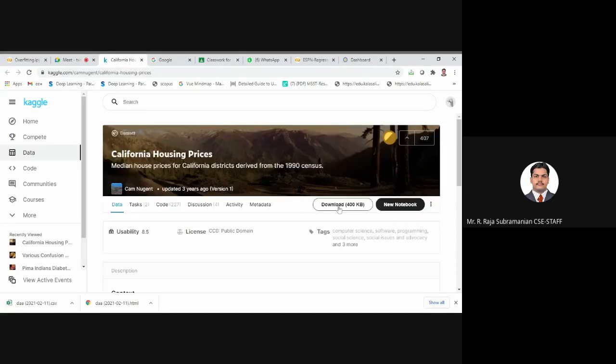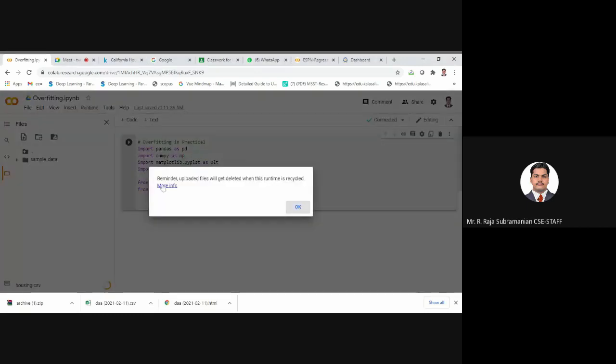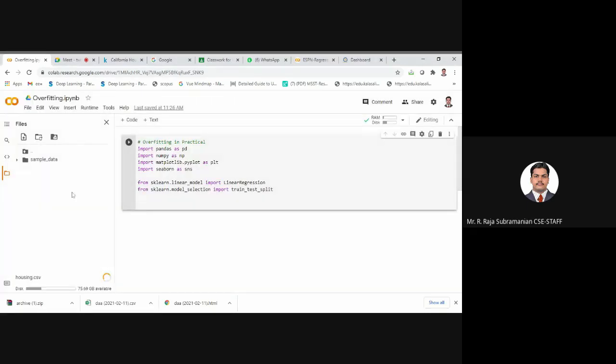That is the California housing data set. The download is 400 KB. I have already downloaded it, and I'm also uploading it here. So my data set will be housing.csv, and it is loading for me. Once it is completed, I'll use pandas to read the particular file.